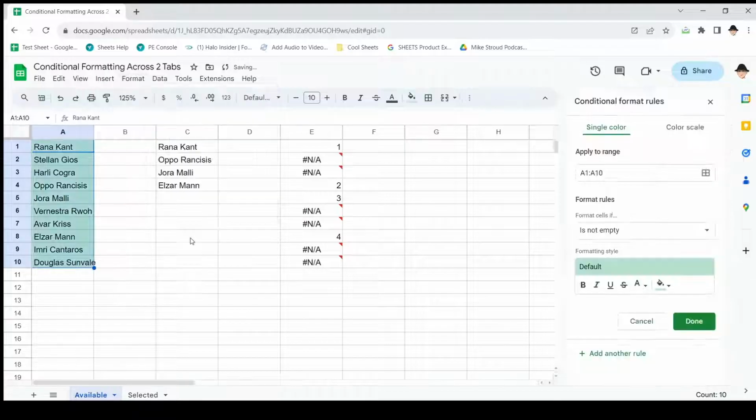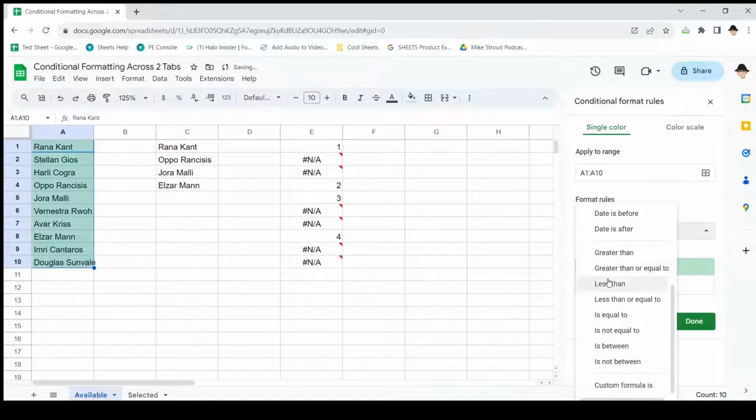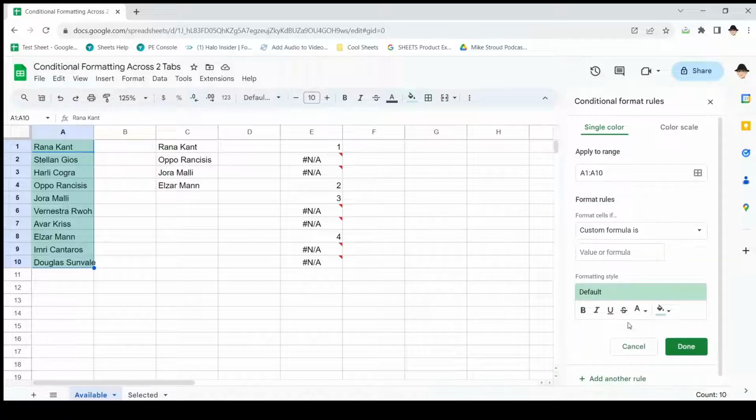Format, conditional formatting. I'm going to use the custom formula. It's the only one that lets us have this kind of setup. And again, equals MATCH(A1, C:C, 0). Now, one interesting thing to note here, it highlighted all four of them, even though I only said match A1.